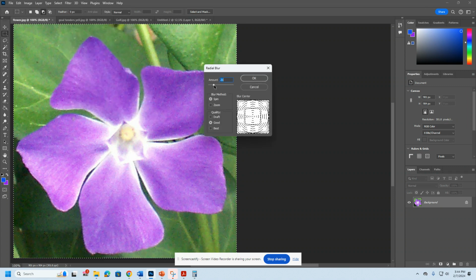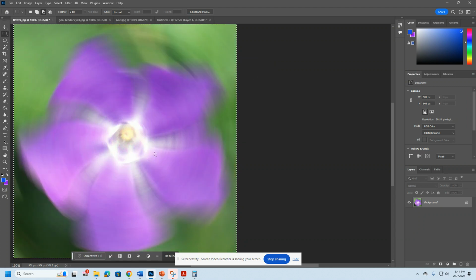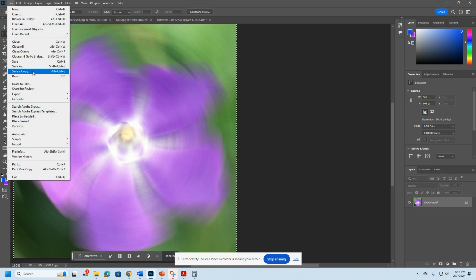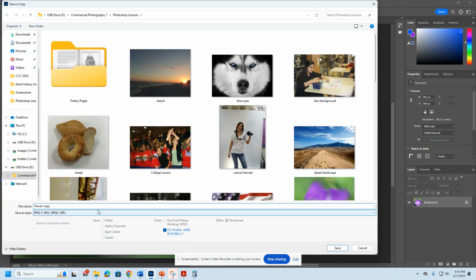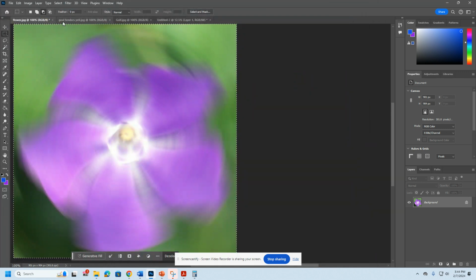Make sure the amount is around the early 20s, 20, 21, 22, something like that, and click OK. It adds this spinning filter to it, giving some movement to an otherwise static picture. File, save a copy, call this Sunflower Copy Done, and then turn that in on Schoology under Radial Blur.